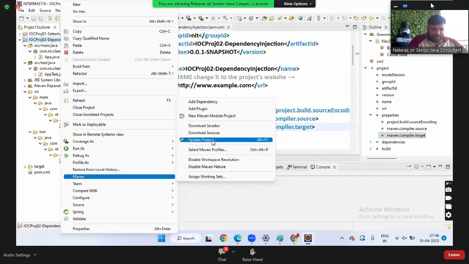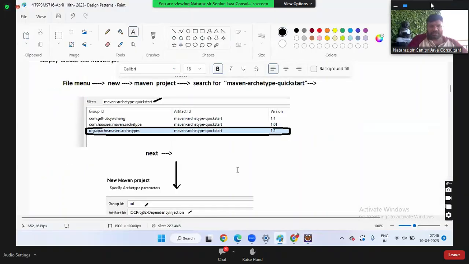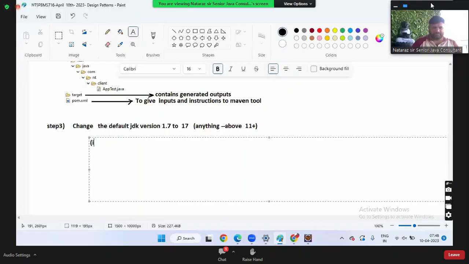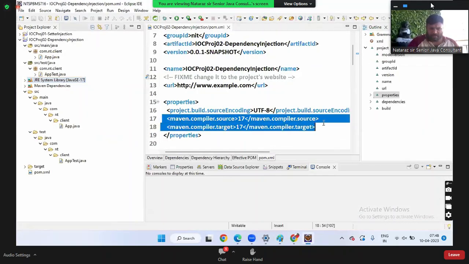Maven update project. It is 17 now, boss. Come on, change it to 17 or not. So what are the two things, guys? Number one, change the Java version in the pom.xml file.